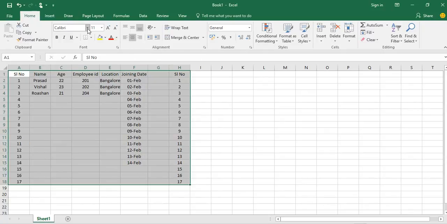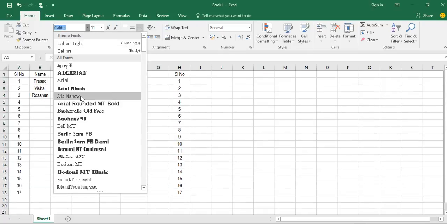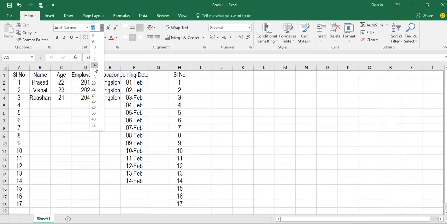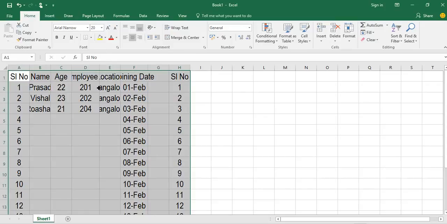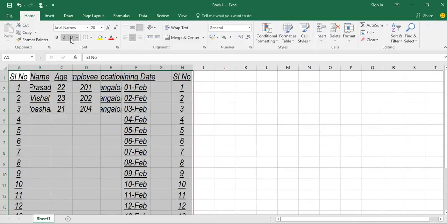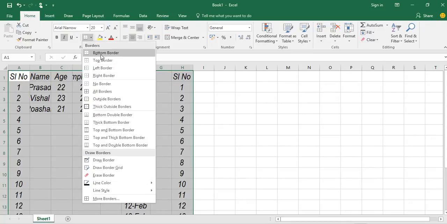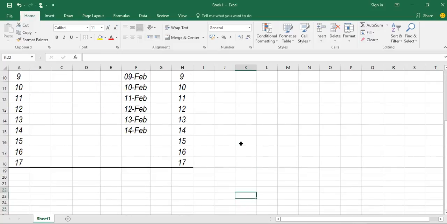If you want to change the font family and font color, we need to select the different options here. See here, Arial Narrow has been selected. How do you change the size of the font? Here I'm selecting 14. If you want 18, you can select 18. What is bold? If you select bold, the entire thing will become bold. If you select italic, the entire thing will be italic. If you want to underline, you can underline the columns. And this is the border option. We can add different kinds of borders, such as a bottom border, which adds a border only on the bottom.